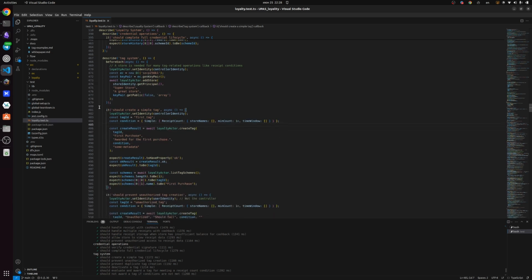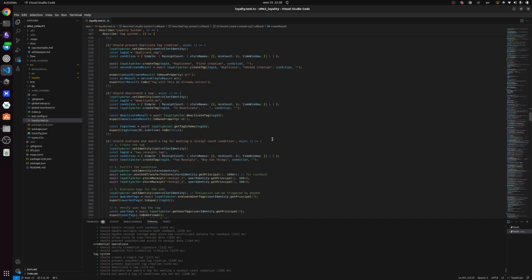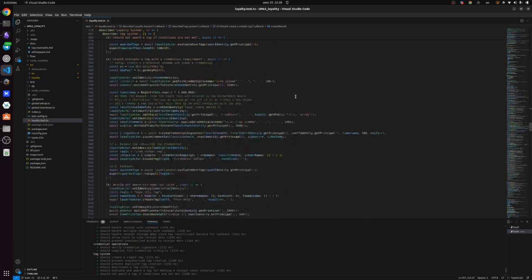So for example, here we create a simple tag with an easy condition that the user needs to have one receipt. Also in the condition we can add some concrete store names, or we can add some time window. So for example, the user needs to have 10 receipts in some period. Yeah. And next, let's check some complex conditions.